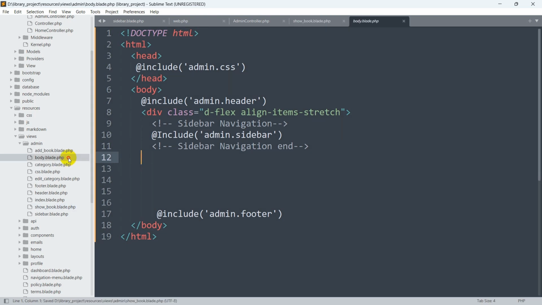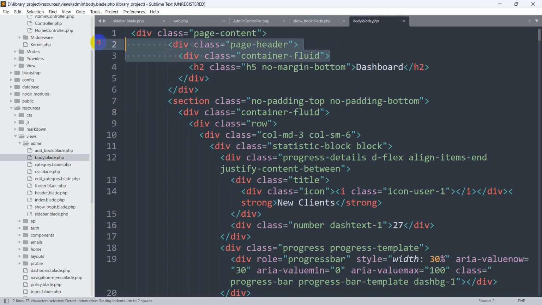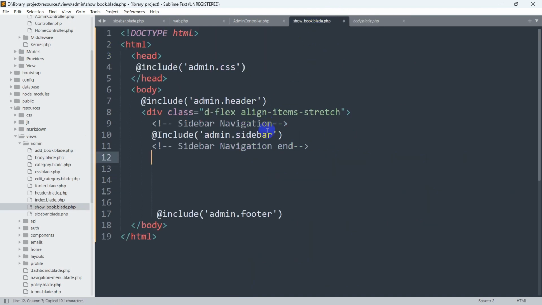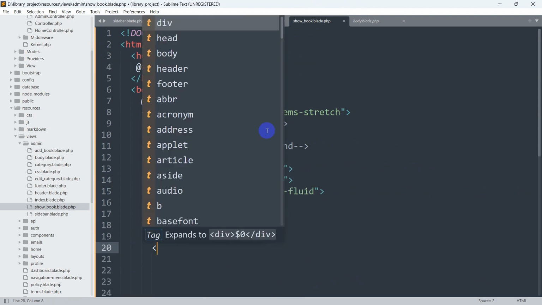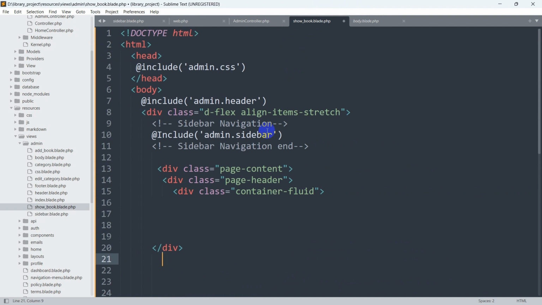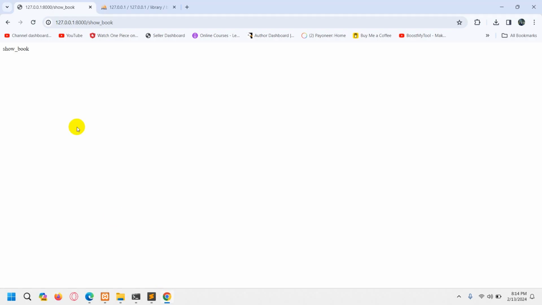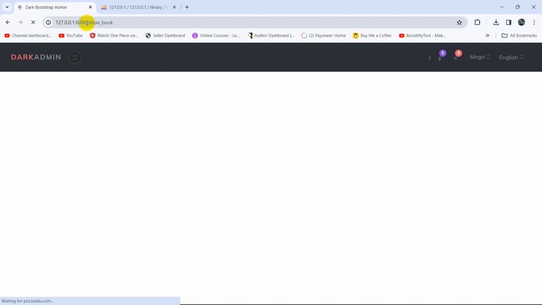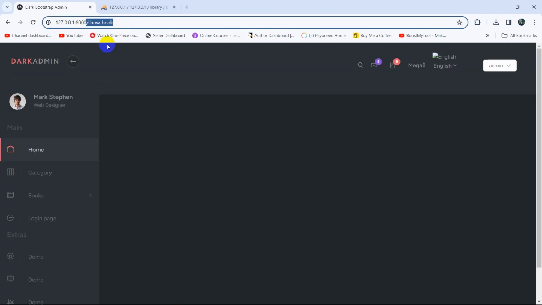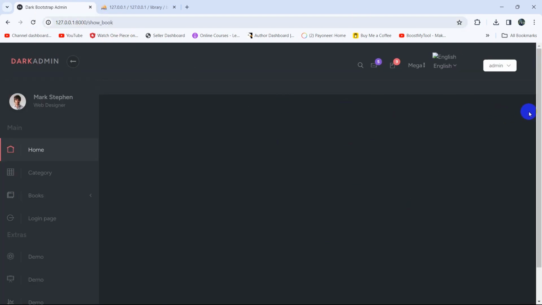And let's go to body.blade.php, and from here I will copy this div, Ctrl C, then we'll paste it here. After that we need to close this div 1, 2 and 3. So right now if we save it, then if we now refresh here, there you can see we are currently in the show_book URL, and this is the view.